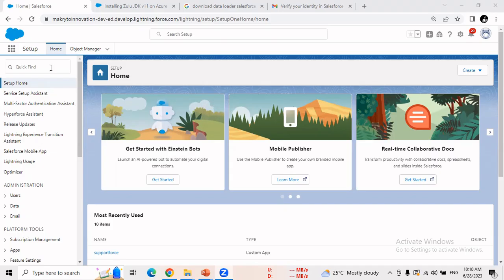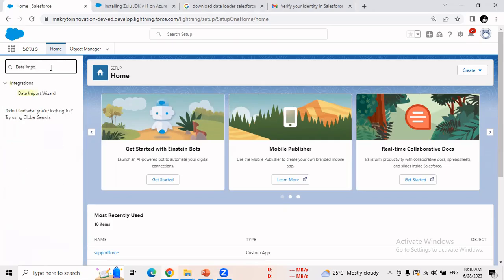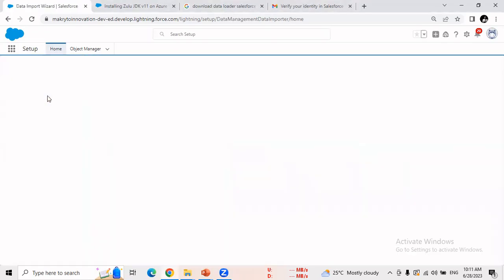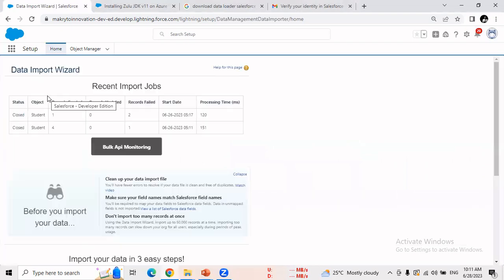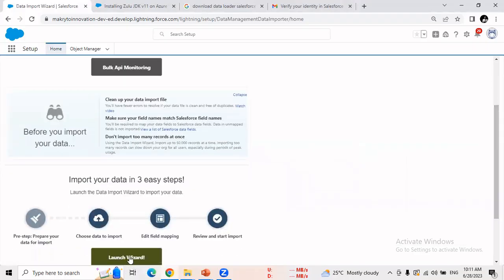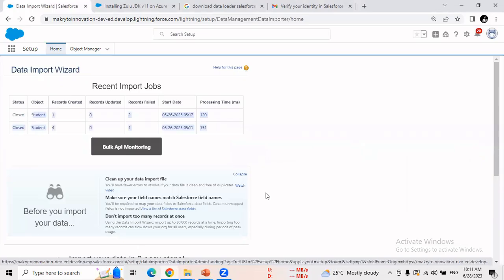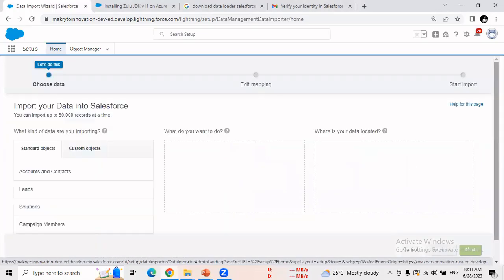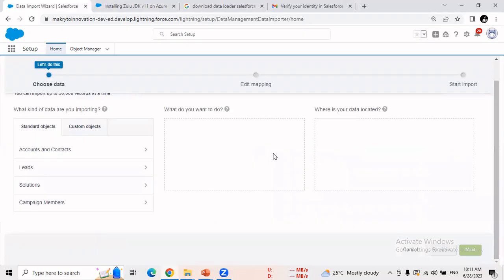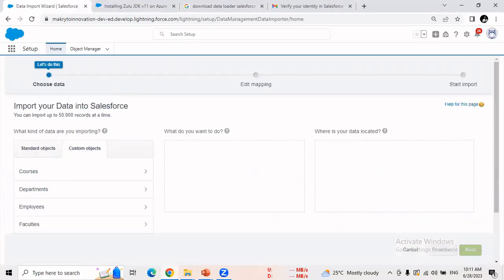Now today, we are going to perform the remaining operations relevant to the Data Import Wizard. To do that, just go and search for the Data Import Wizard. Open the Data Import Wizard. Once you open it, you can see the recent actions that we have taken on this particular day. Now, let's launch the wizard first of all. Just click on Launch Wizard. Next, we need to perform the different operations on my custom object.